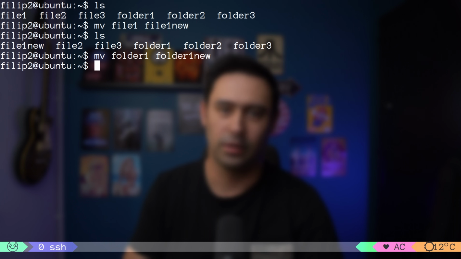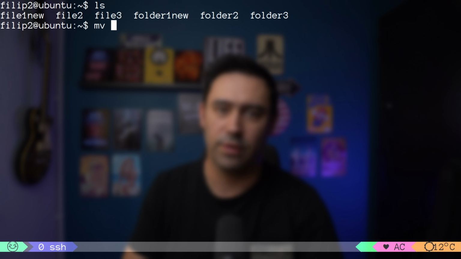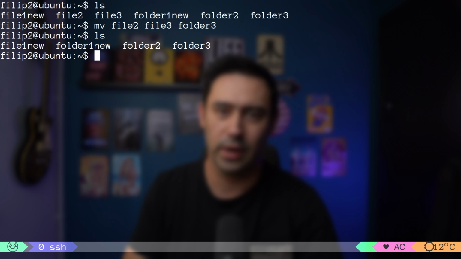Simple as that. Second thing that you can do with the mv command is move files to a directory. Let's say we want file2 and file3 to be moved to folder3. Okay, done. mv can also move a folder to another folder. We can just specify the source directory and target directory, and we are good.